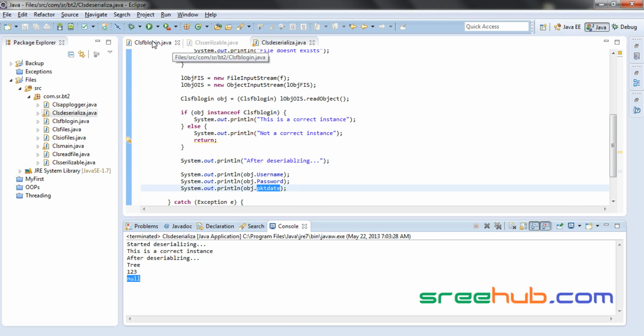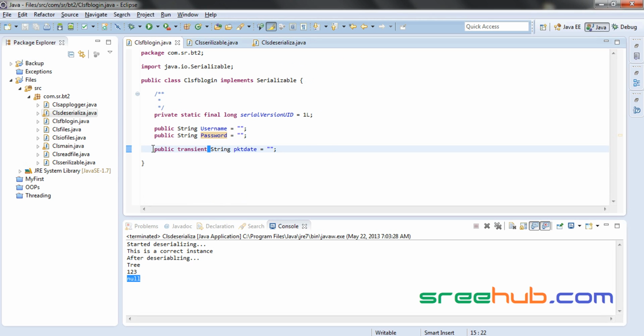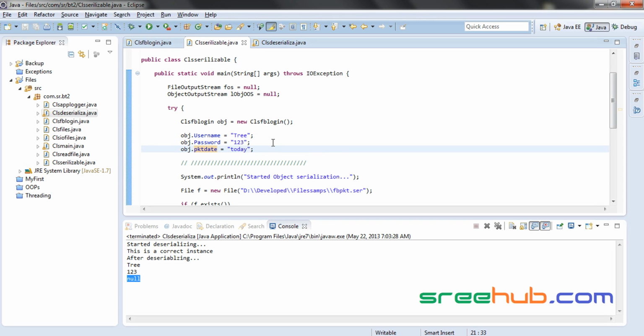So this is how, if you want to skip anything, you can just skip it by using something called transient, right? So this is how we do serialization and deserialization of a class, right?